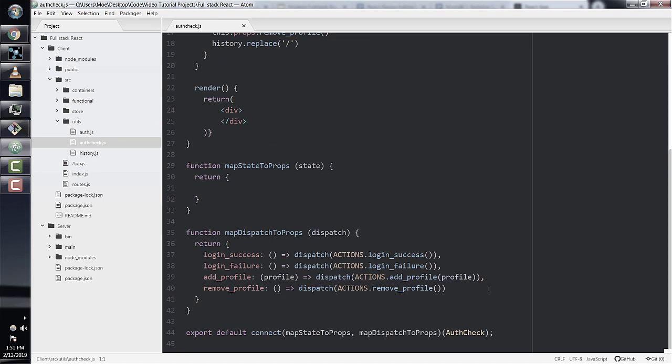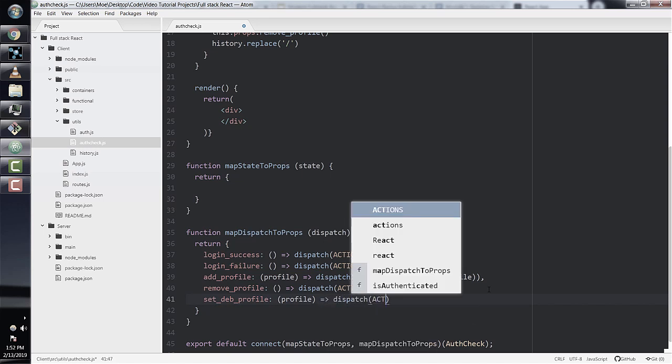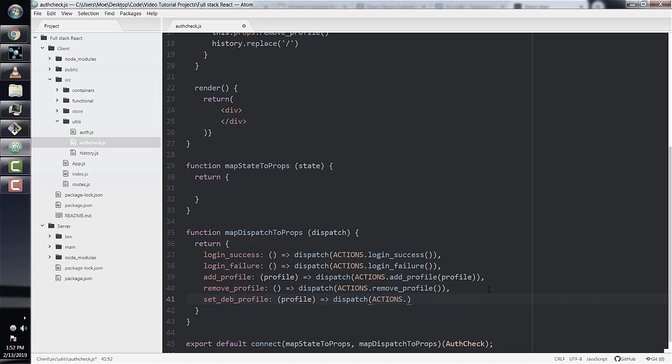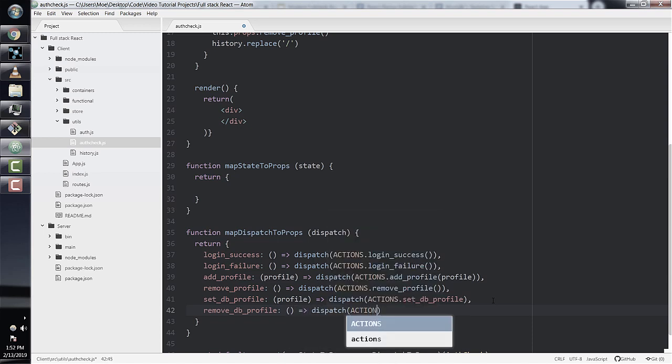So let's begin setting this up. So first, let's add a property to the mapDispatchToProps function called setDBProfile. And this is what will save our profile data from auth0 to our PSQL database that we have set up already. So we can set it up as a normal arrow function, and we need to pass in profile as the parameter and then dispatch actions.setDBProfile. And remember, setDBProfile is the action creator we have already set up in the previous sections. And we also have the opposite action, which just removes the DB profile from our Redux store. Oh, and remember to pass in profile as an argument to the setDBProfile action.